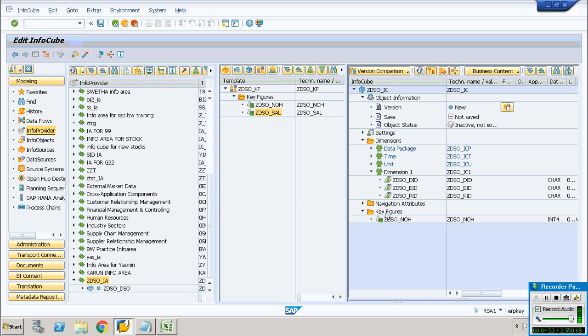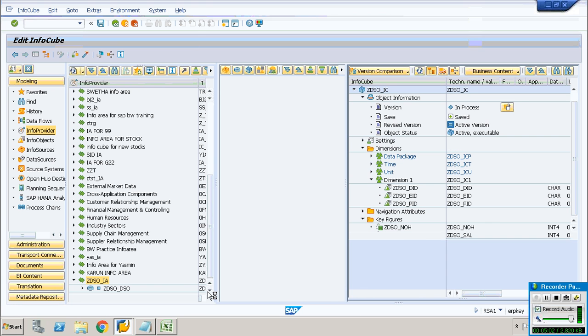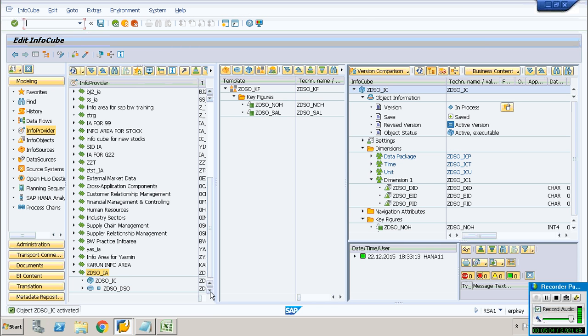So drag and drop the key figures. Yes, we are done. So try to activate your InfoCube. Yes, we have activated the InfoCube. Now you can see the InfoCube icon.